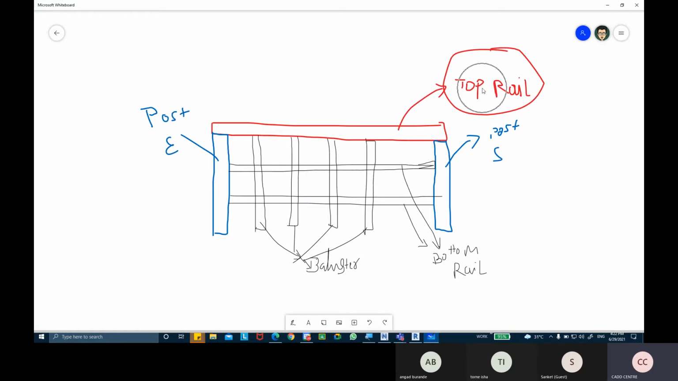We just completed with the top rails actually, and we were supposed to start with the start post, the end post, and the balusters and the bottom rails basically. So first we're going to go with the bottom rails. How do we edit the bottom rails? And then we'll go with the start post, the end post, and the baluster.